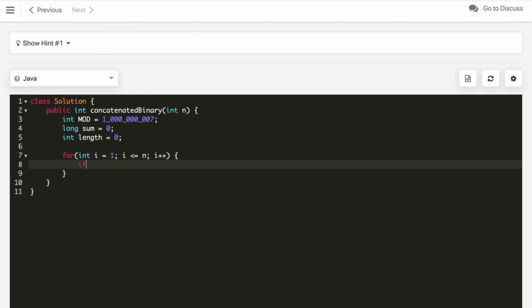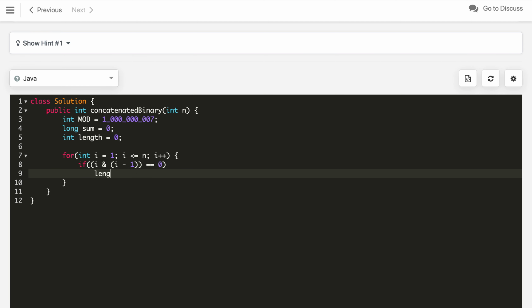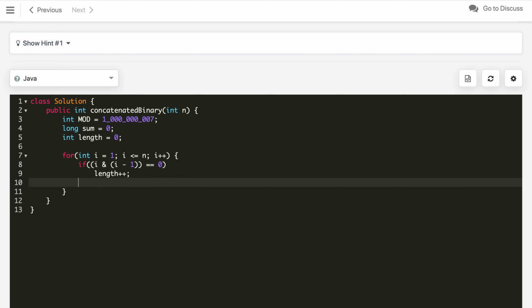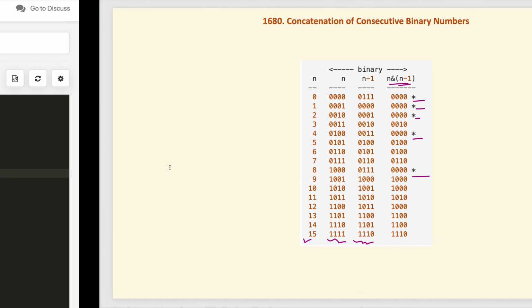Now first we will check whether current i bitwise AND with i minus 1 is 0 or not. If it is 0, which means it is a power of 2, then we will increase length by 1. Now what we will do is, sum is equal to, first of all, we shift sum left by that many bits, this length. Let me explain this.